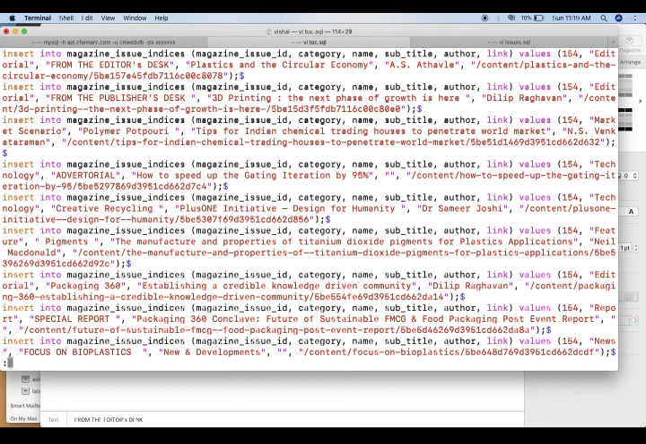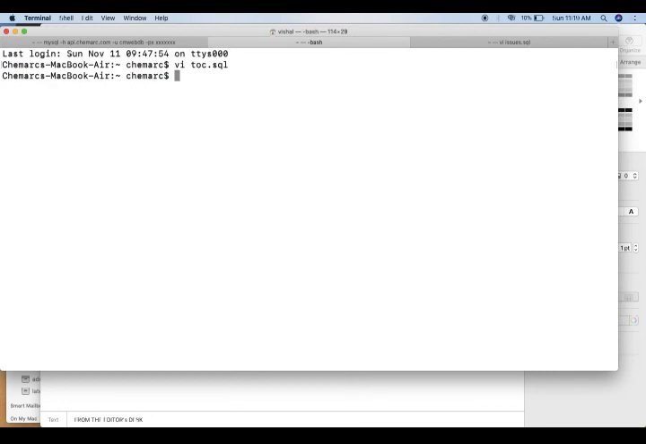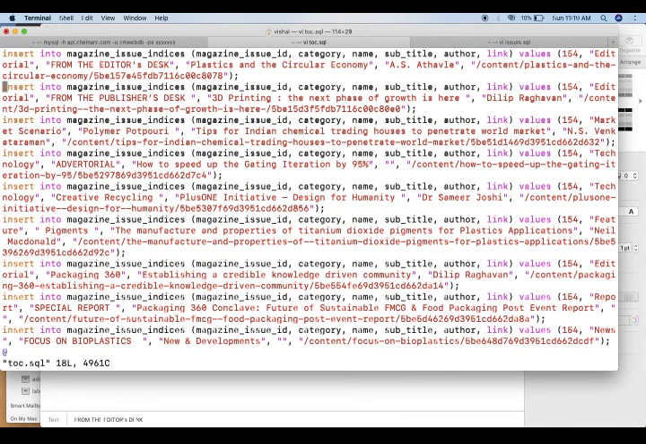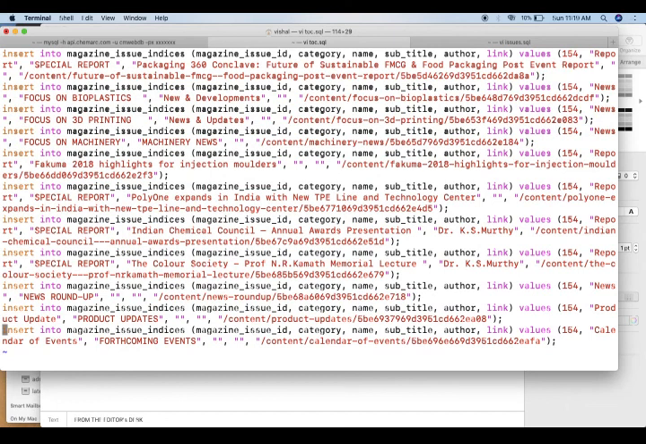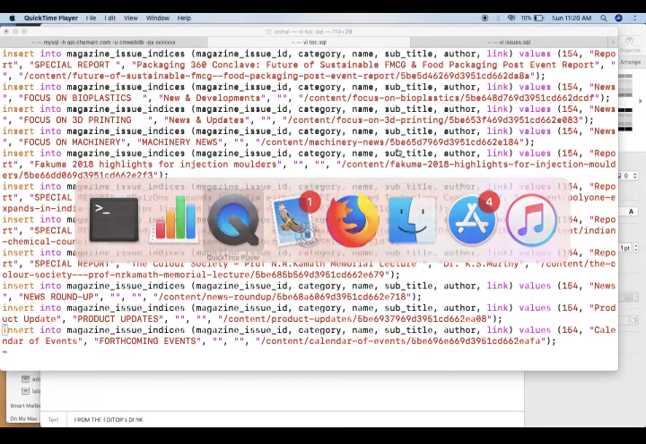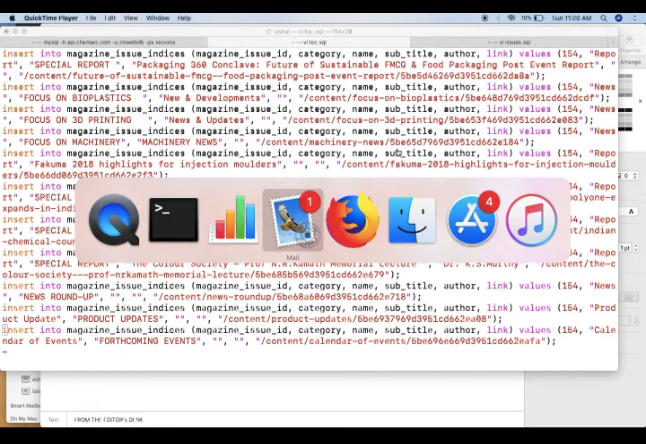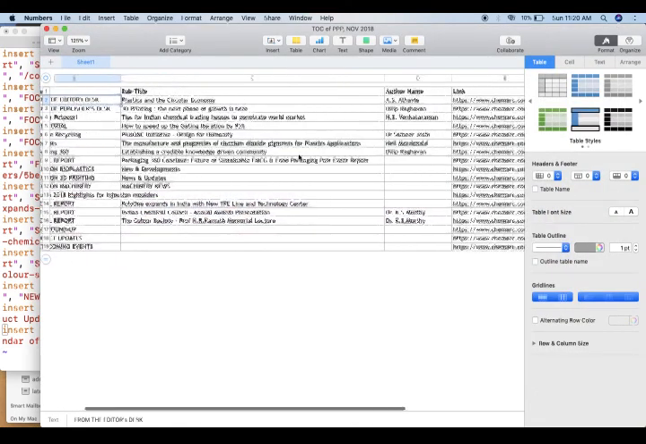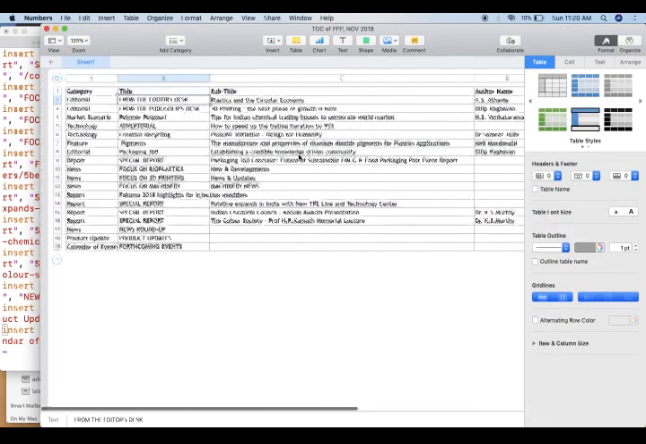We can import it into MySQL with the command mysql. So here is our SQL file from CSV. Where is our CSV? This is the CSV file. Not CSV, it is an Excel file.